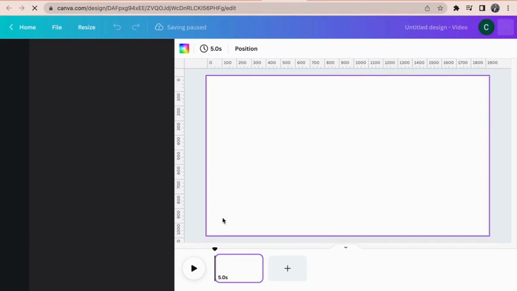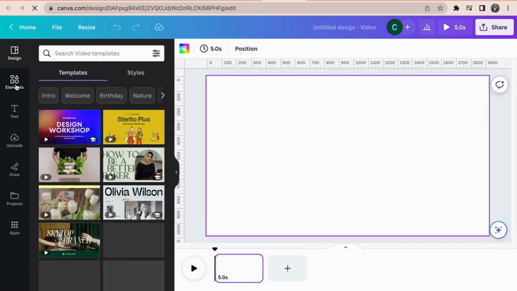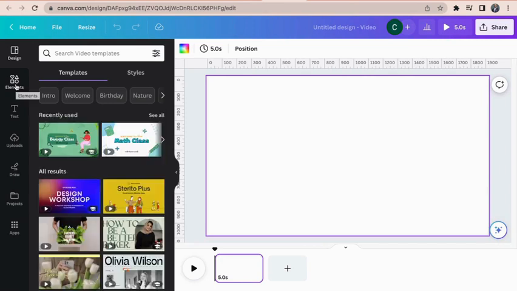So the first thing we're going to do is work on the left side. On the left side, you will see elements. That's where we're going to work primarily with elements and with text. Here's where you'll see things on the left side that you're going to use.